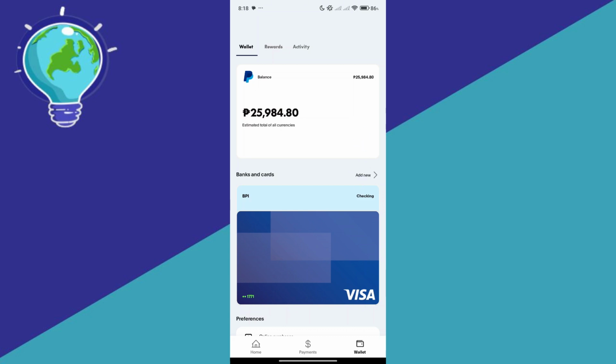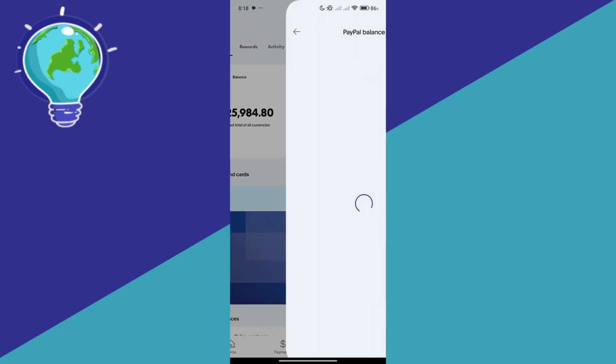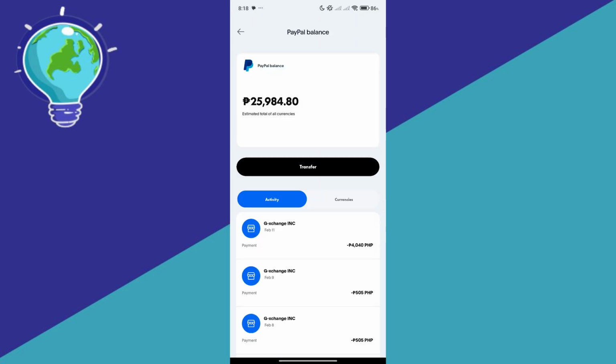What you're going to do is click on your wallet or your balance. After that, click on transfer and you should be able to see our different transfer options. For me, as you can see, I have a debit card and bank option over here.